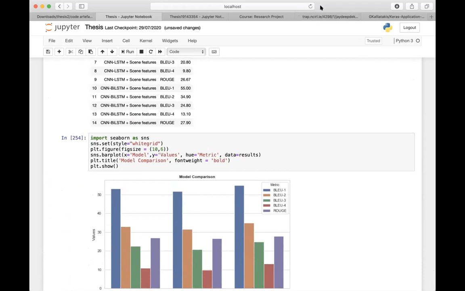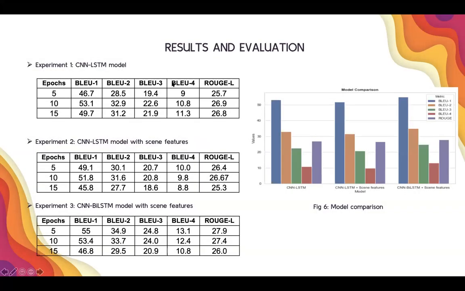So moving back to the presentation, now we are done with the demo. We discuss the results and the evaluation.